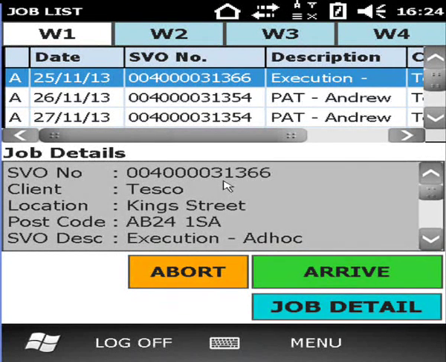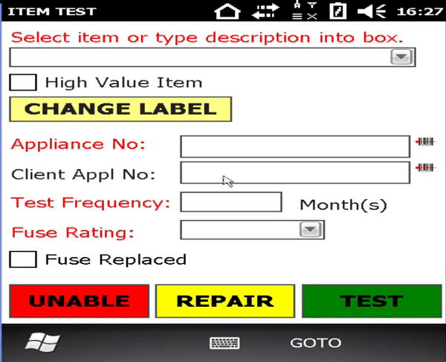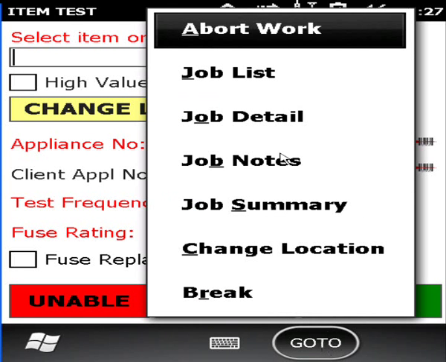To navigate the application whilst outside of an active job, use the menu button and choose one of the options presented. To navigate the app whilst the job is in progress, use the Go To button, choosing the option required.